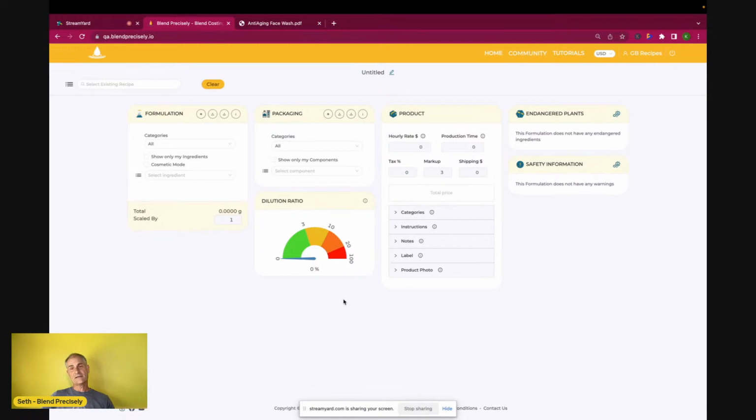And the flip side of backing up is restoring. So I'd like to give you the ability to back up what you have, and if you lose it, or if you want to share the information, or restore it in a different account, you could simply upload the information and restore it. So that's number 7. Number 8 is recipe sharing, or as we call it in Blend Precisely, formulations or blends.